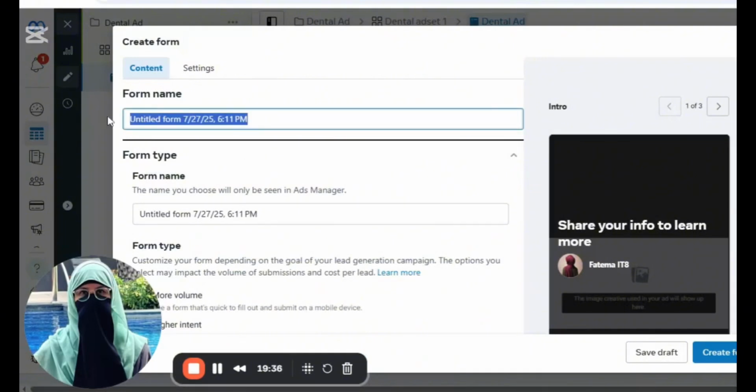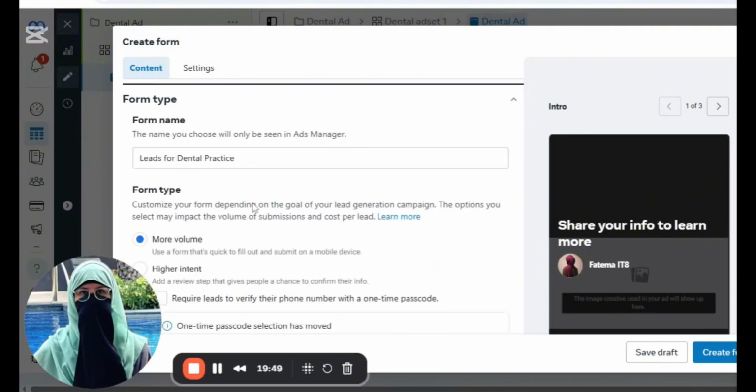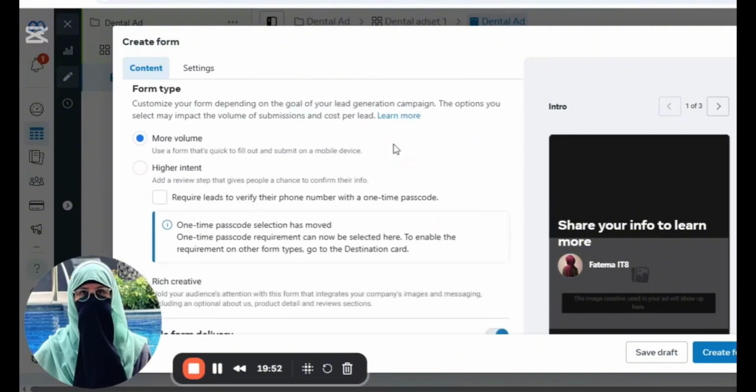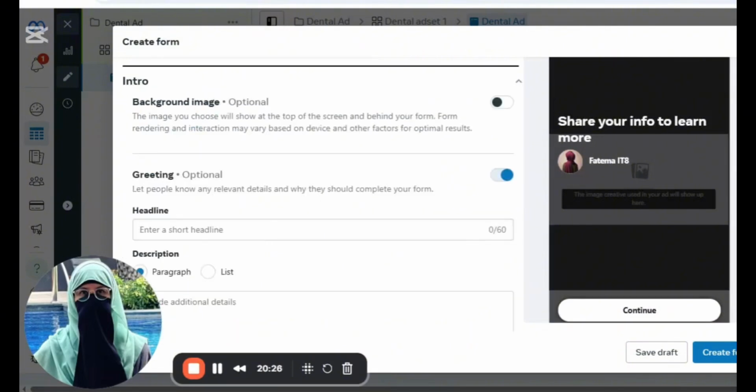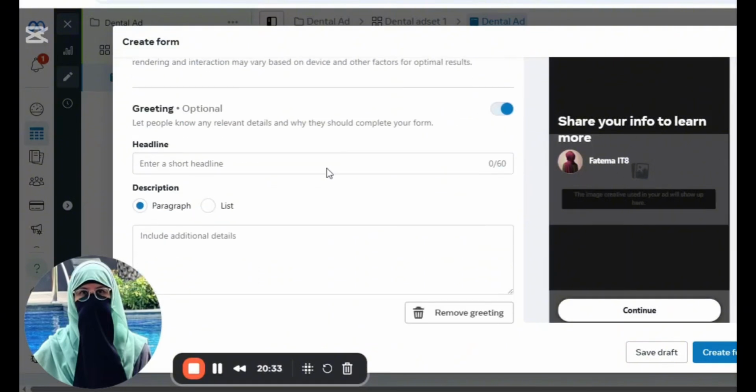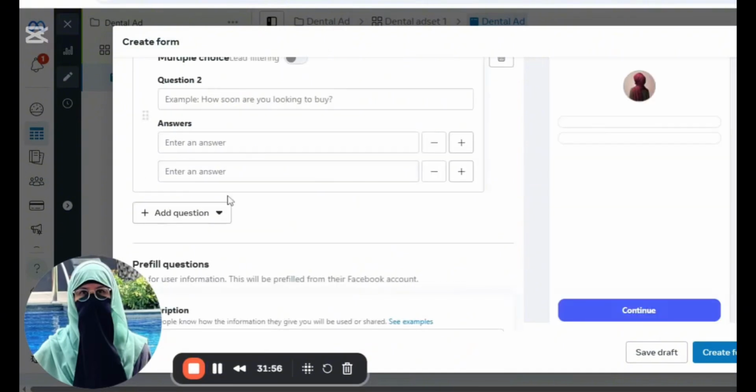So you create a form here. Name it leads for XYZ dental practice, whatever your name is. If you want to make an ad to get more people contacting you, select more volume. But if you want people with high intention, like the ones who are going to book the treatment for sure, you can select higher intent for that. Keep it selected. Background image is optional, but you can choose some nice image here.